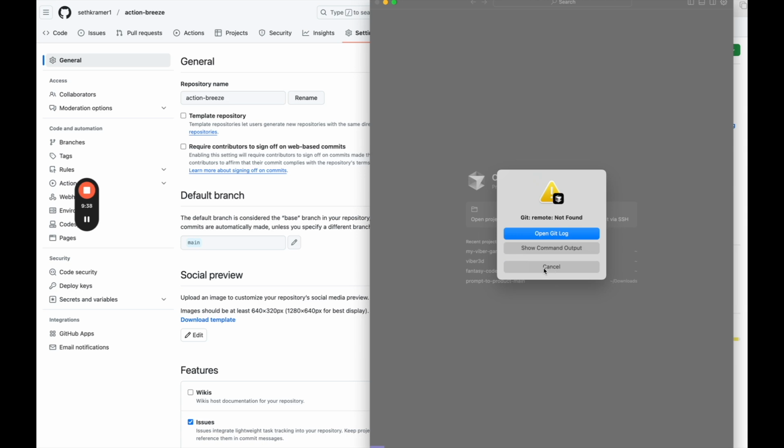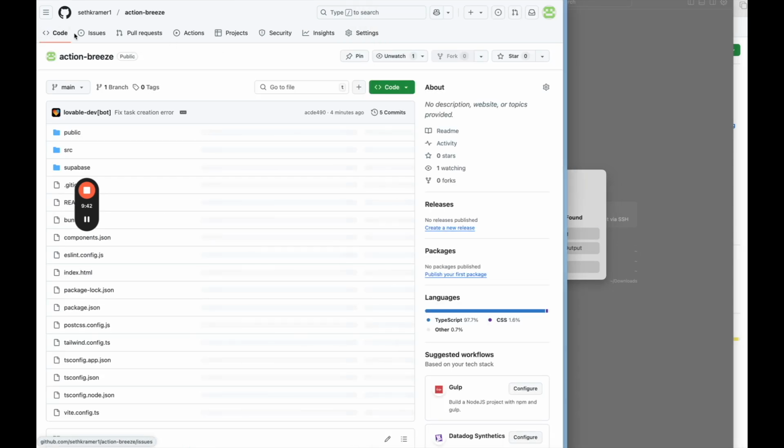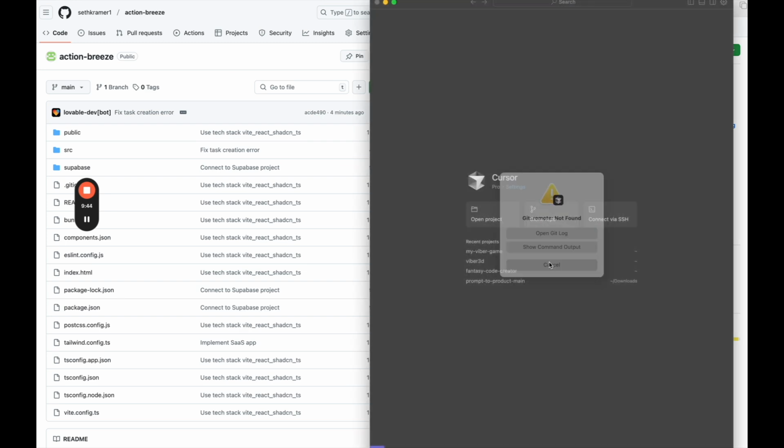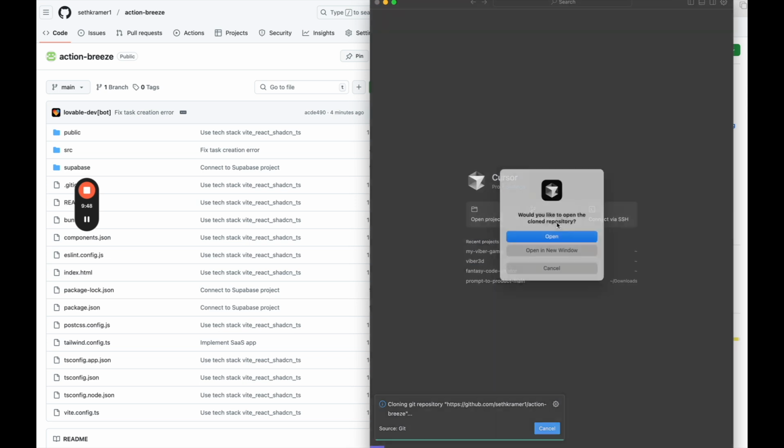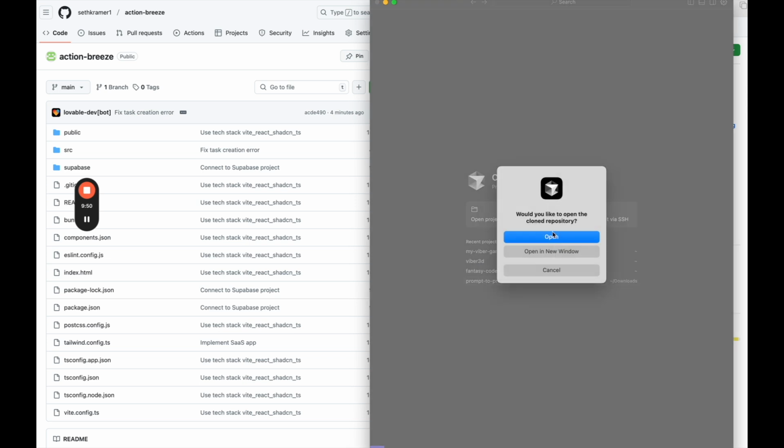So let's try. Oh, you know what? I think I was on the wrong URL. I have to be on the code here. Let's do that one more time. Clone repo, select here. And there we go. So it cloned the repository.